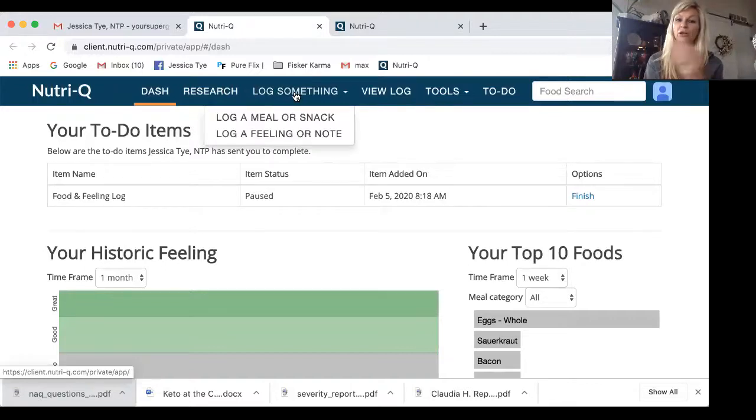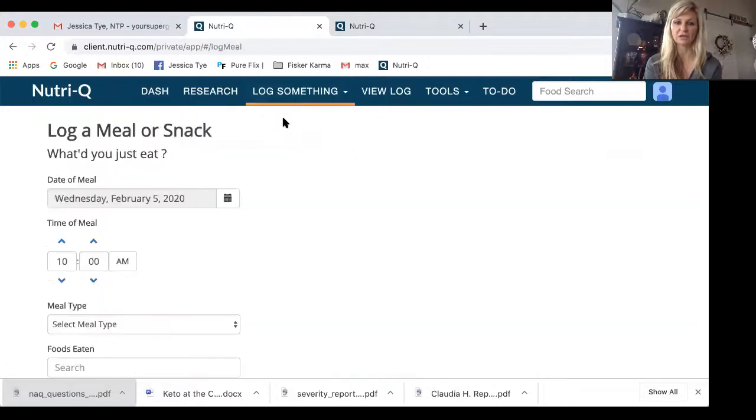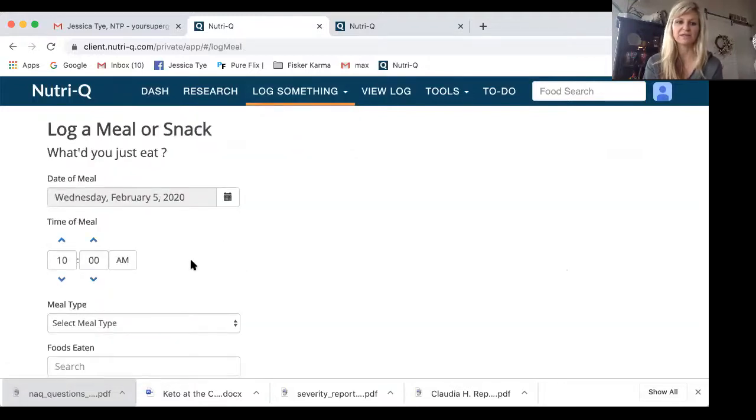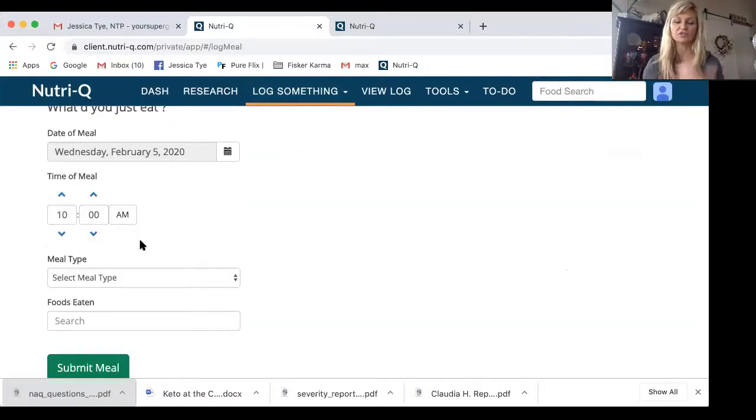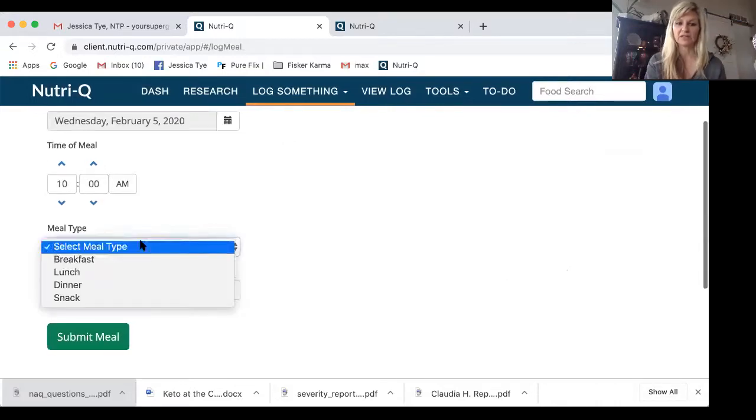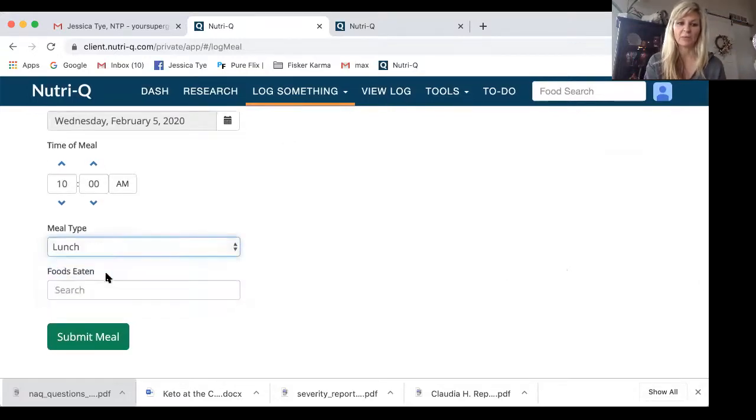So if you want to log something in this system, you will log in a meal or a snack. You'll just click on that. It'll give you today's date. Then you take the time. So you could do this throughout the day. Every time you have something, if you're at work or something, you could leave this up on your computer and type that in. You'll select a meal type, what meal it is, and what time of the day.